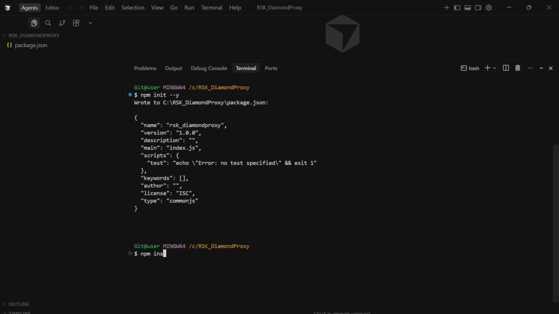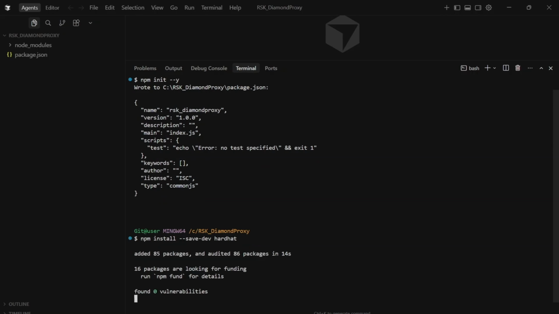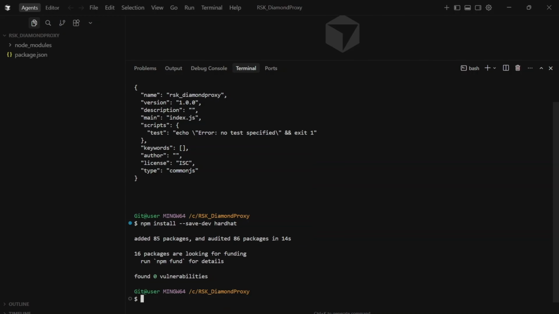Then npm install --save-dev hardhat. So this command will install Hardhat as a development dependency. Hardhat is a development framework that is used to compile, deploy, test, and debug Ethereum smart contracts. The --save-dev flag means that Hardhat is only required during development and not in production.